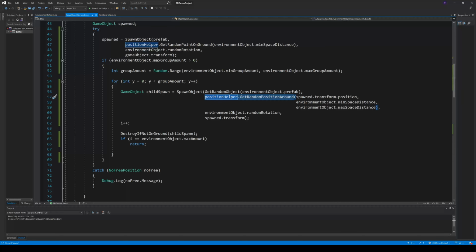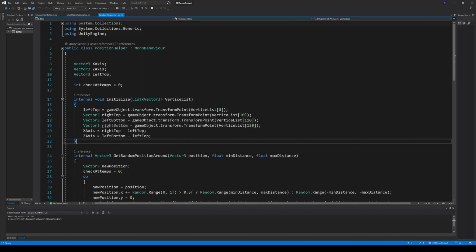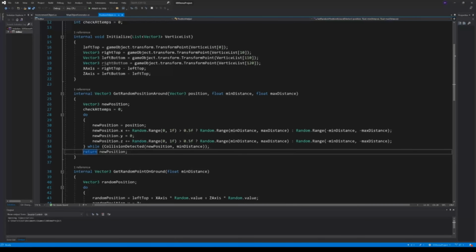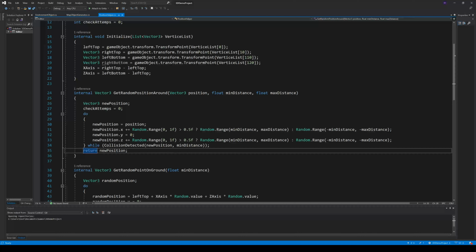And at this point, let's see how the PositionHelper works. The PositionHelper is initialized by the vertice list. I explained this in the last video, so I won't go too deep into this. The important part is the getRandomPositionAround method. Here we pass in the position of our parent object and a min and max distance. Then we randomize if the position should be lower or higher and make a random range between the min distance and the max distance. We also do this for the Z value.